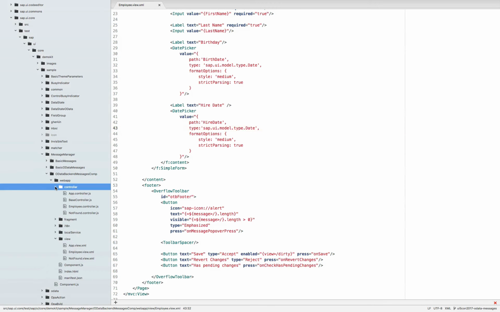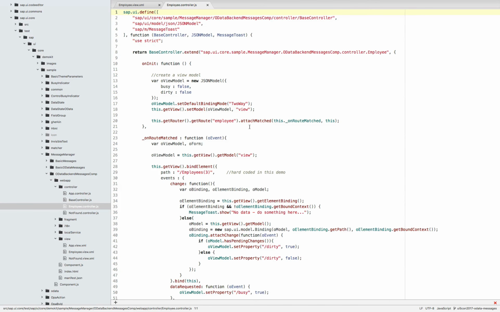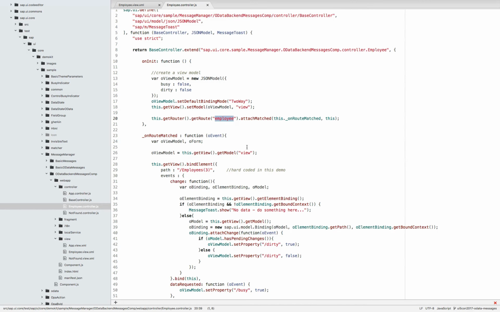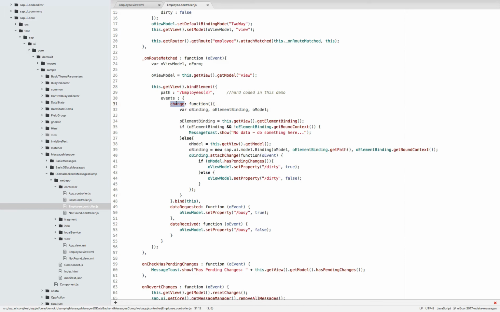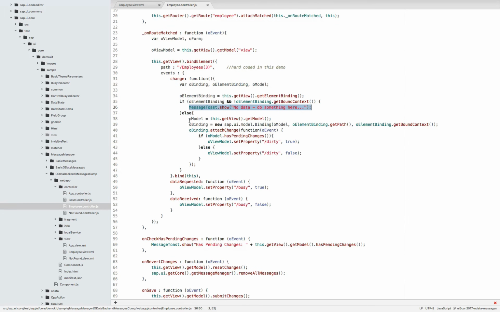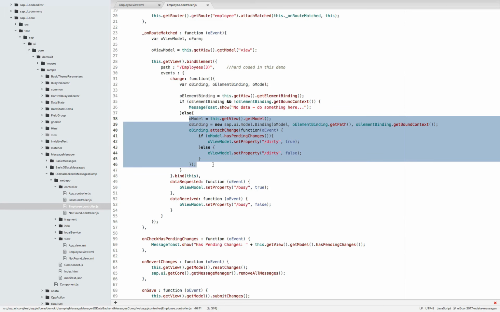Now the funny part is here in the controller. First of all, what I'm doing is on the employee route, when the route is matched, I'm creating the binding for my third item of my data set. So it's employees with the ID 3. And in here, I register for the change event. So if I get data, then everything is fine. But if there's no data from the backend, this is what comes up. If the data is available, and in our case it's always there because it's in the mock data, then I'm executing this code exactly once here.